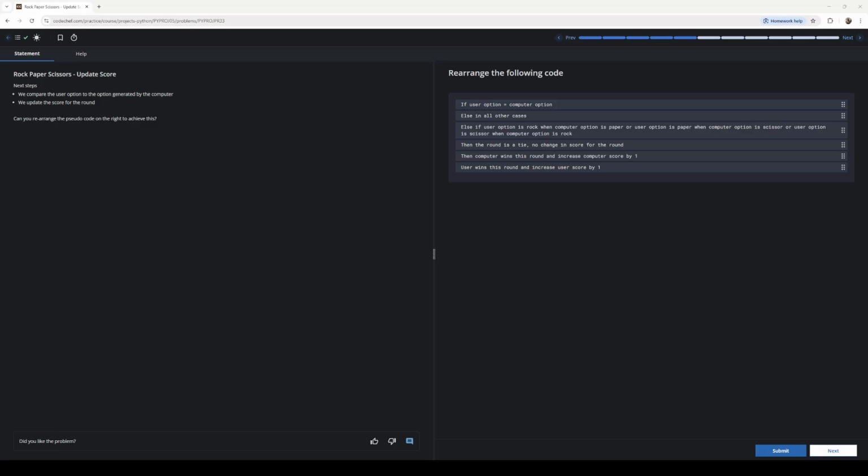So automatically the first option will be correct in first place. So let's look at what the computer should do if this particular condition holds true. This is false, this is an else condition, this is an else if condition, and yeah, let's read this. Then the round is a tie, no change in score for the round. Which is true, because if user option is same as computer option, it should be a tie. Hence this will be second.